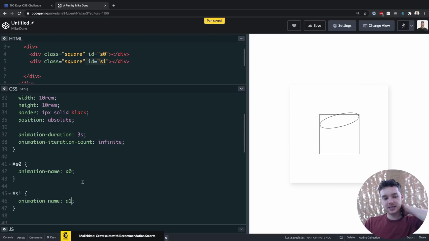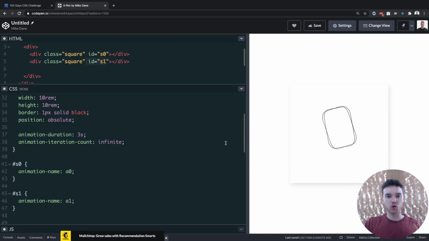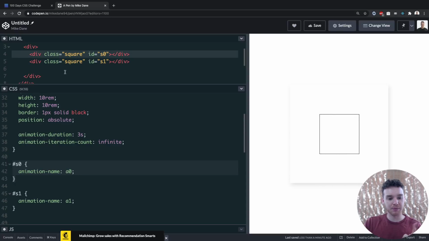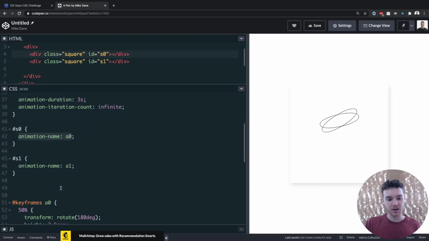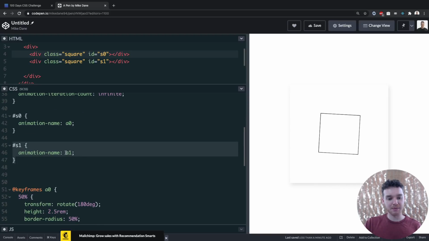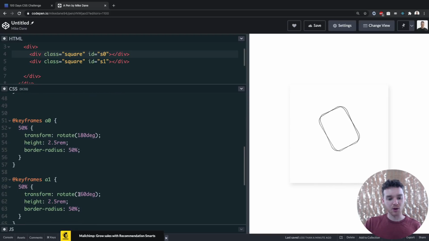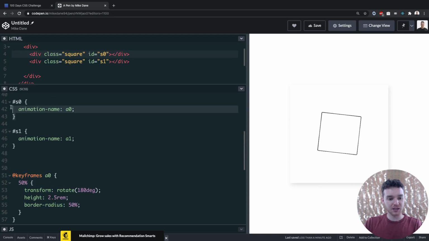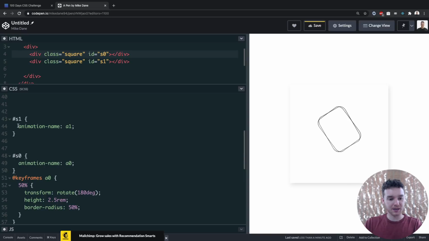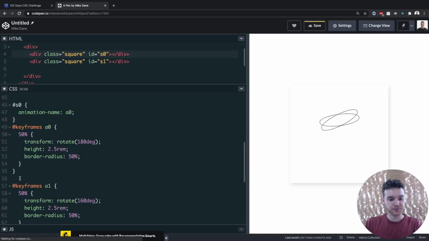And so now you can see that we have both of these styled. Down here we have both of these squares, but they're rotating a different amount. Square S0, which is this one up here, has the animation name of A0, square S1 has the animation name of A1, and those are both rotating a different number of degrees. So this is essentially what we want to do here. I can even group these together.